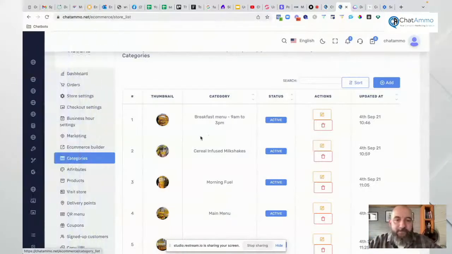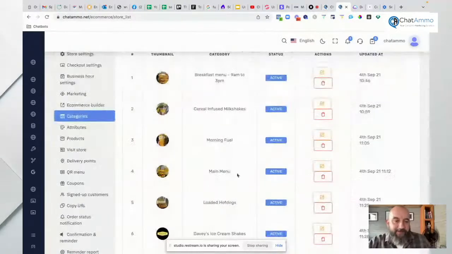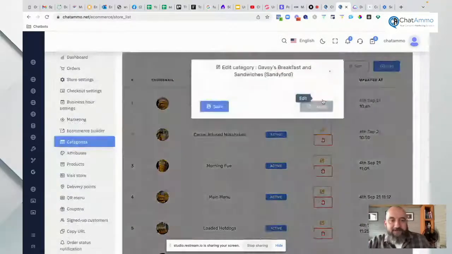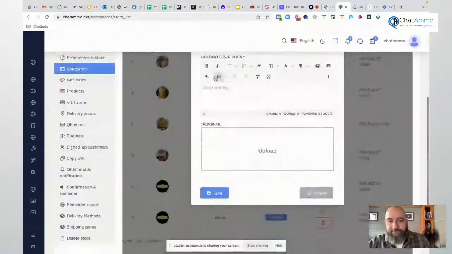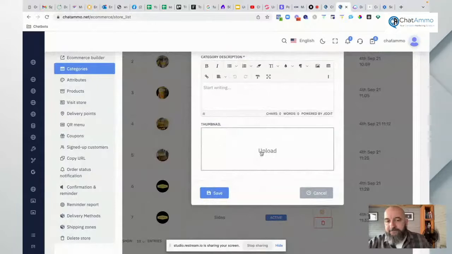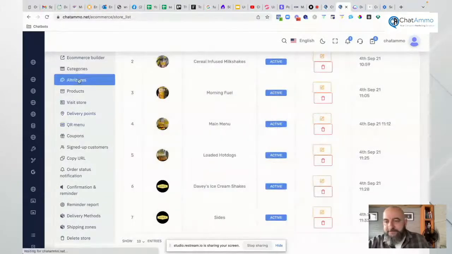So we've got the breakfast menu, the infused cereal, milkshake, the morning fuel, the fuel menu, and we can just go in and we can change any of these sort of things. So for the breakfast menu, we start writing the whole description of it. We can put our thumbnails in there. We can put little links in there and all that sort of stuff.